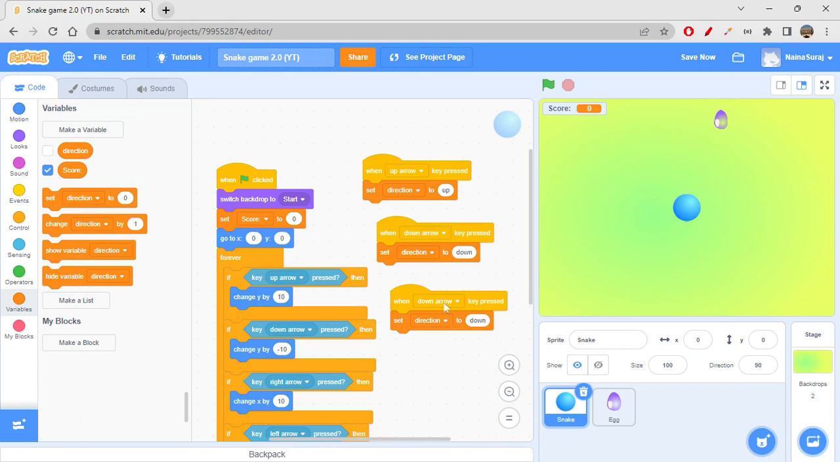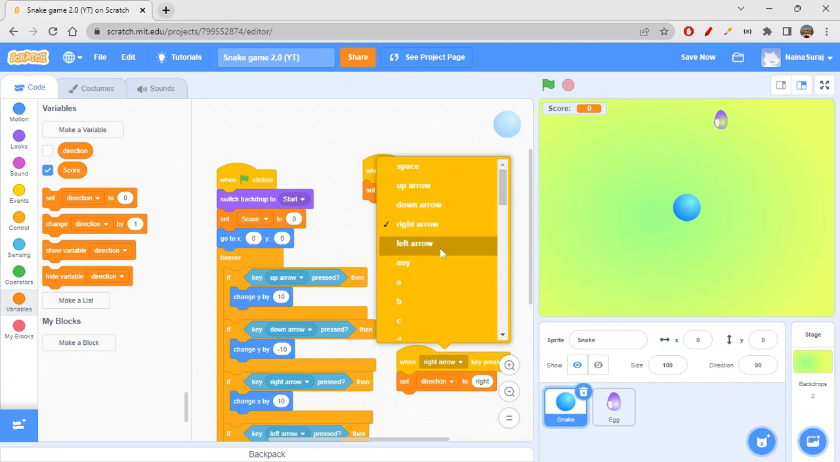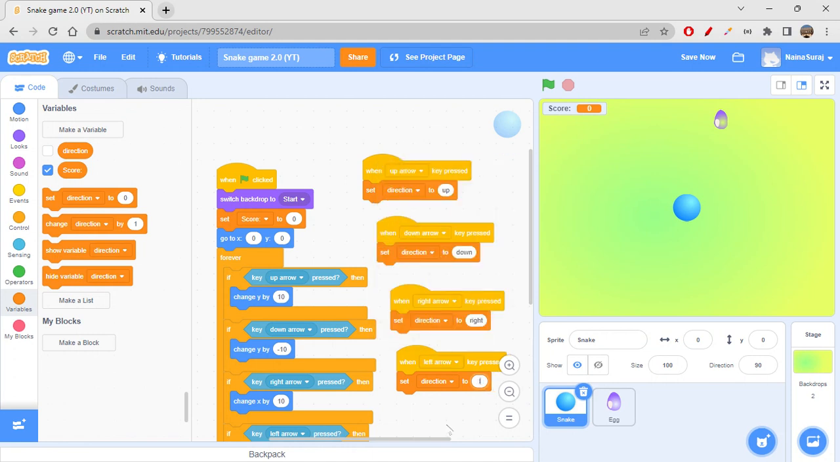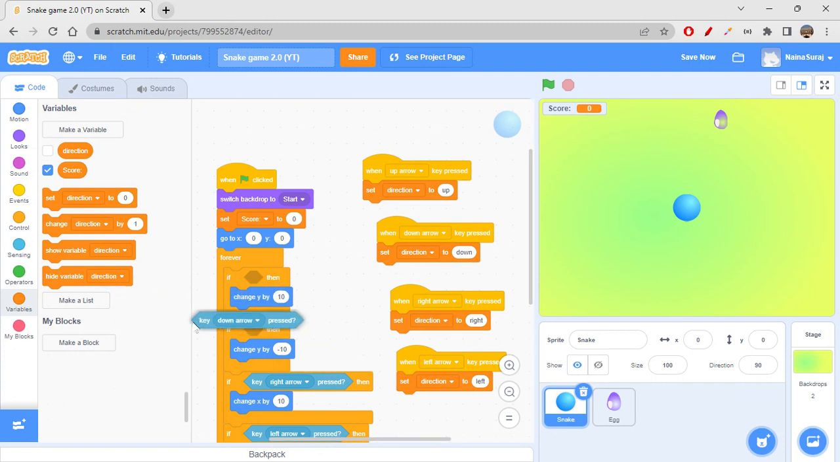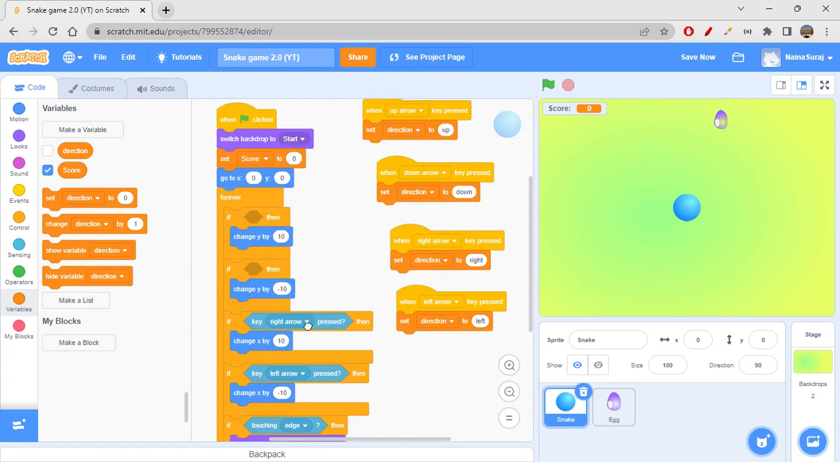So when right arrow key pressed, we would want to set direction to right. And when left arrow key pressed, we would want to set direction to left. Cool. So now you have set up the directions, and instead of using key up arrow pressed or key down arrow pressed or key right arrow and key left arrow, what would we write now? Instead of directly placing the key here, we'll just set up direction thing here.